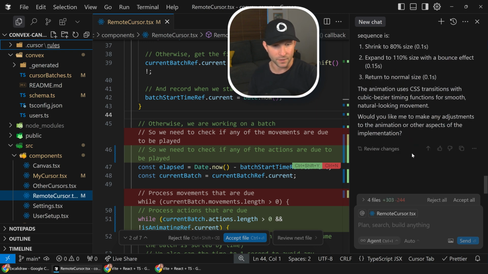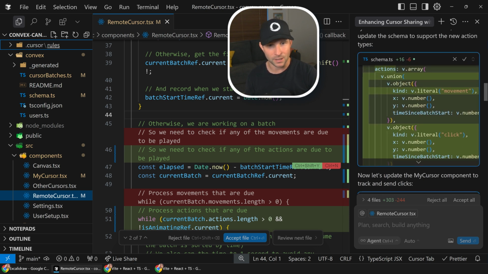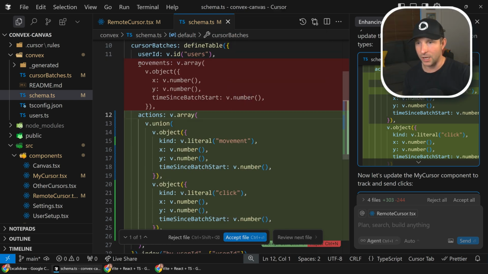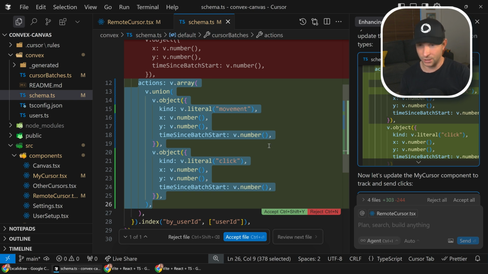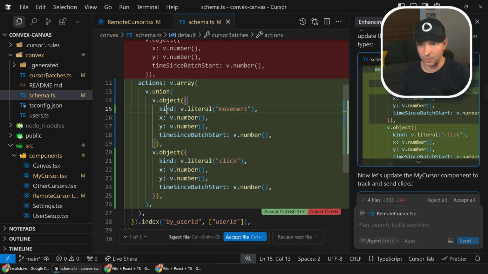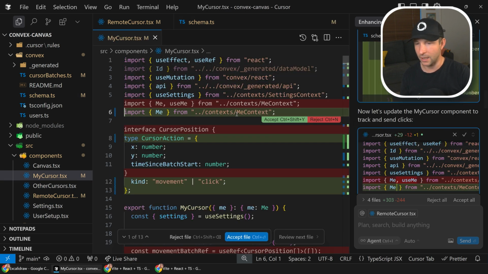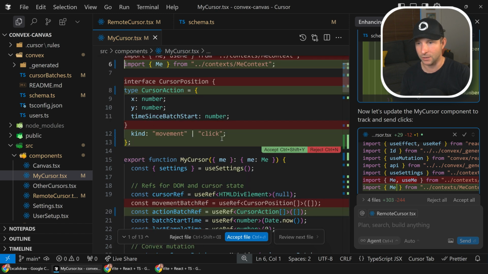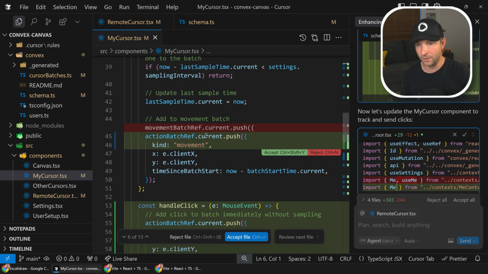Great, so it's finished. I am tempted to click accept all, but no, we shall have a look and see what it's done. Okay, so let's scroll up. So the first thing it did was update the schema as requested. So it's changed this movements to be an actions array, which is exactly what we wanted. So that's good. And we've got a kind literal movement, kind click. Perfect. So then on the client side, we have changed it from cursor position to cursor action and action batch. Yep. Updated a comment. Very helpful.